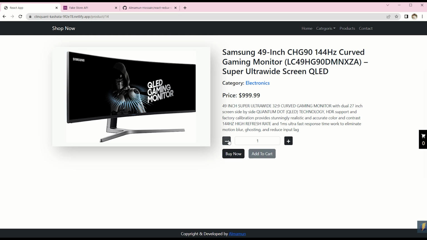From here you can see we have a quantity increase and decrease option. If I click on increase, it will increase, and if I click on decrease, it will decrease, but not less than one. And we have a buy button and an add to cart button. This buy button is not implemented yet, but the add to cart button is implemented. If I click on add to cart, it will add the product item into the cart, and you can see that the quantity has been changed.